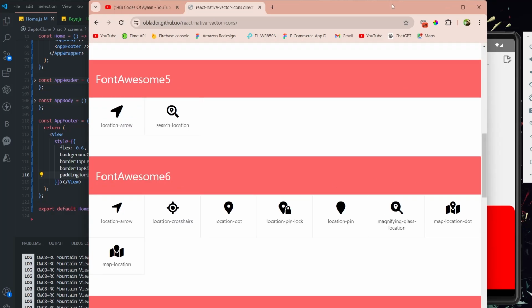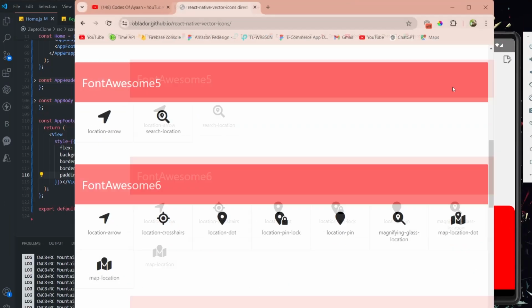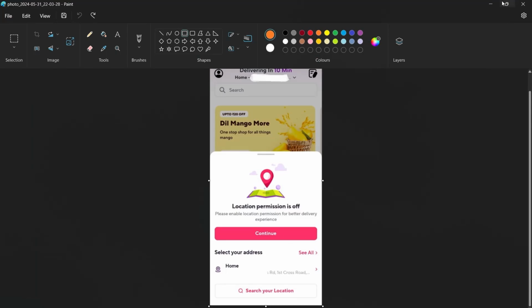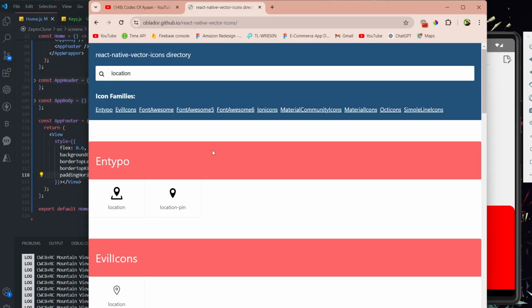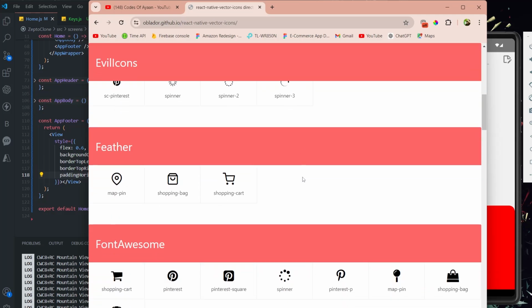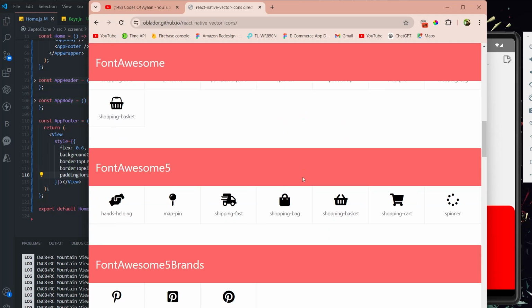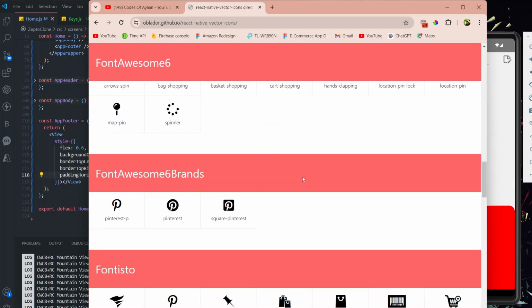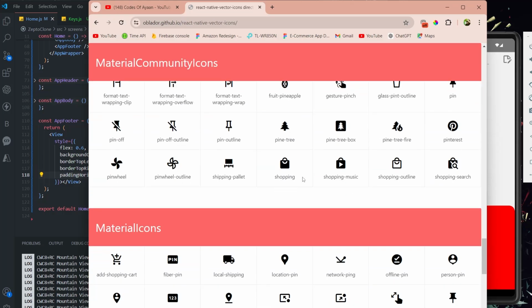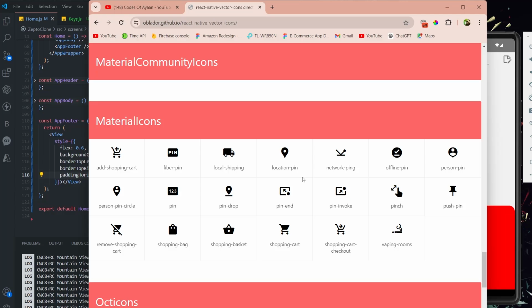Somewhere this icon is similar to this one. This font or some icon is similar to this thing somewhere. It's not exactly the same, but somewhere it's close. But we'll search for some other icons also. Maybe pin. Let's search for pin also. Okay, I'm going to use this icon. Okay, somewhere it's looking good.